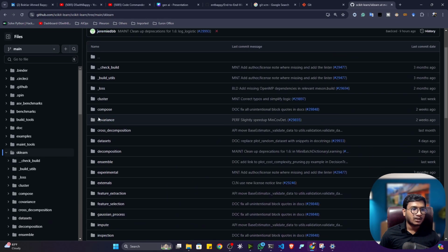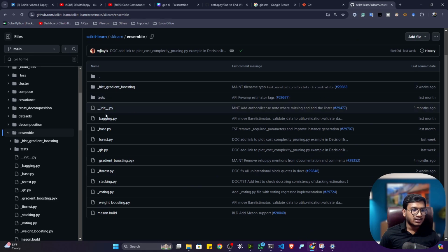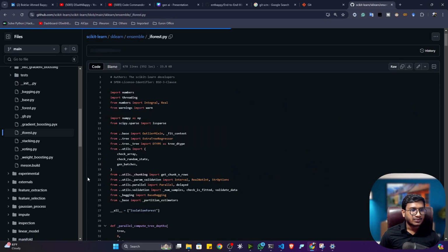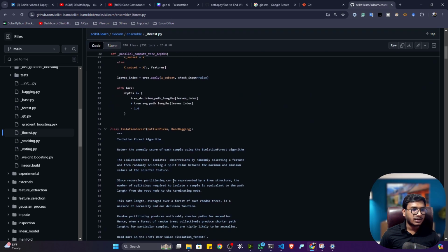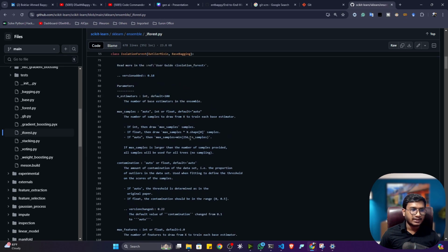Inside that it has all the components, you can see. Let's say I will open this component, ensemble. Inside ensemble, you have all kinds of ensemble related functionality. Now let's say if I open up anything, see, this is the code implementation. And they are also using something called modular coding, that means OOP concepts, in their implementation.